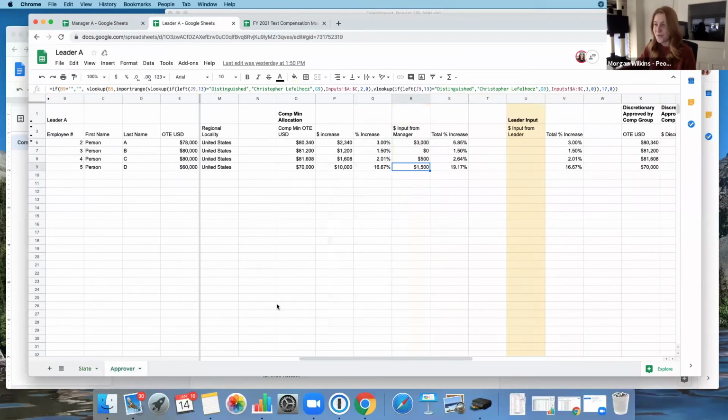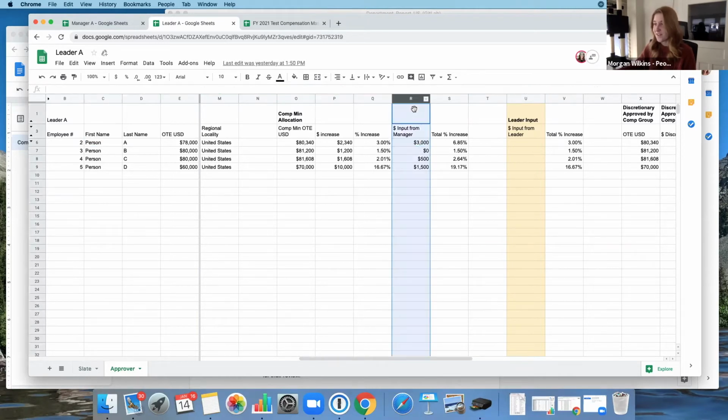And then the approver tab, this is going to be the information that manager A did. So you have all of your indirect reports from manager A listed here. You'll get to see what manager A recommended in column R. And then you can either agree with these inputs or alter them in column U. So if I agree, I'll just put the same number in column U. So if I agree with 3,000, we'll put that there.